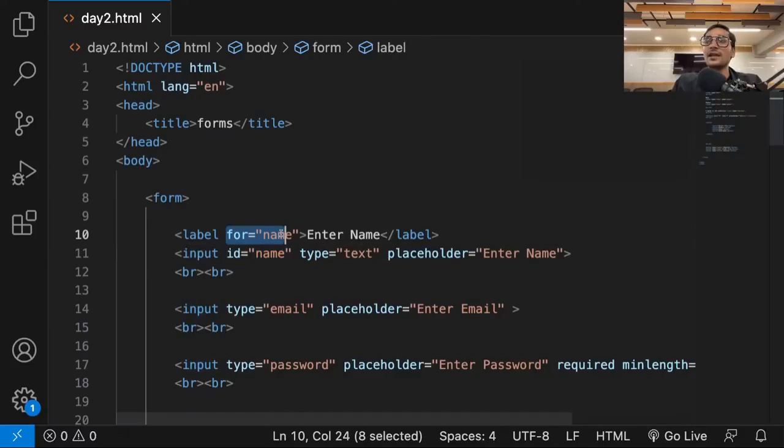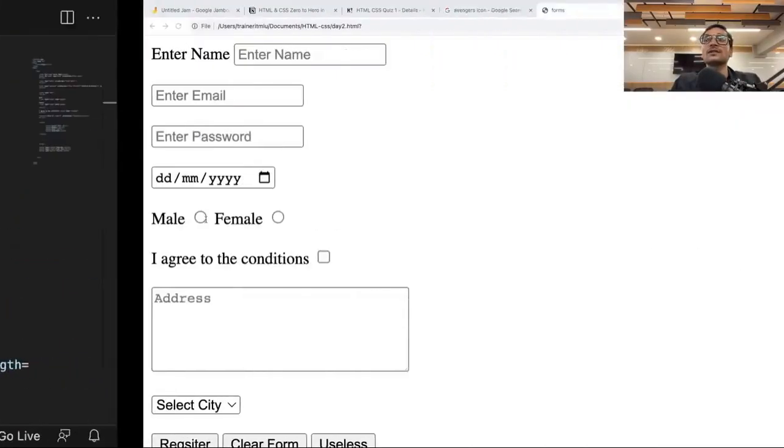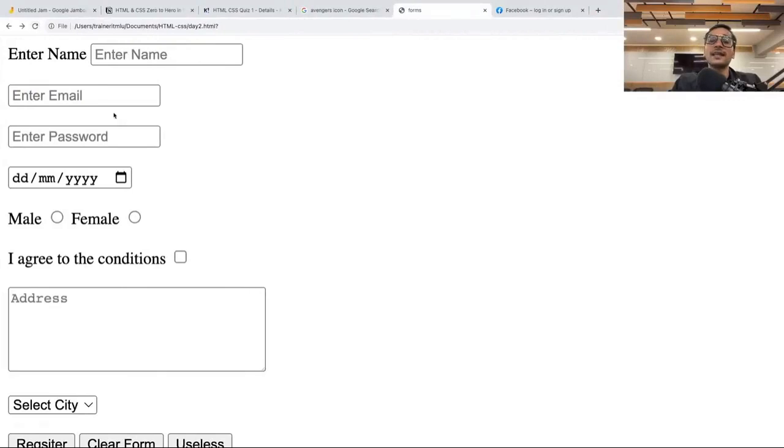So now this label is connected to this input field. It's good for SEO purposes so that for browsers, it's much easier to understand. And secondly now, because they are connected, if I click on this, see, even if I click on this text, my input field gets selected because they are connected now. So even if I click on text, the input field gets highlighted.